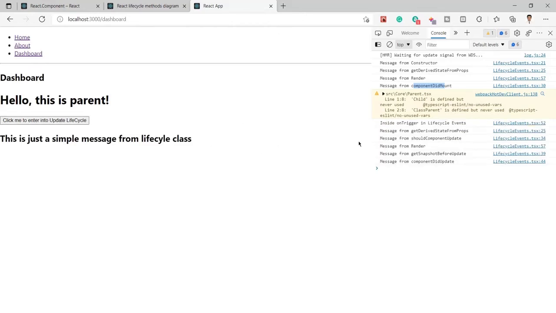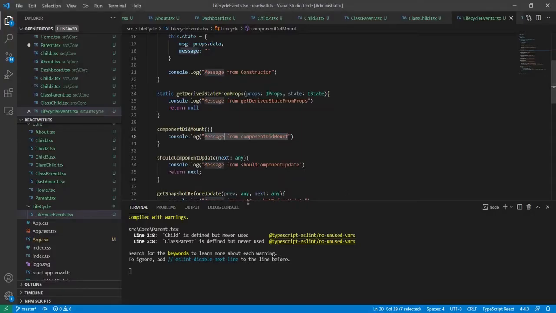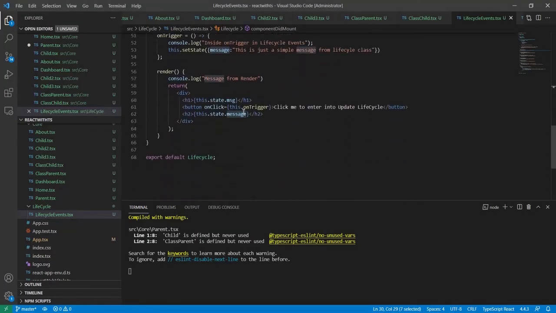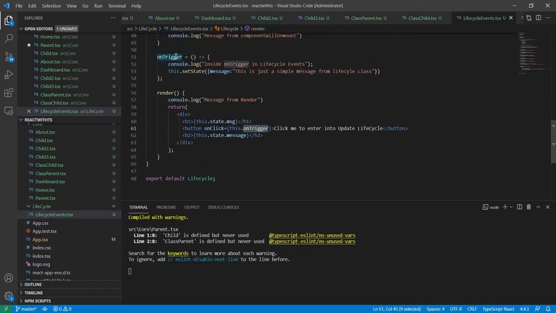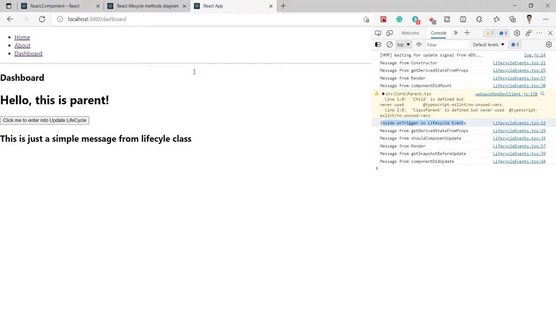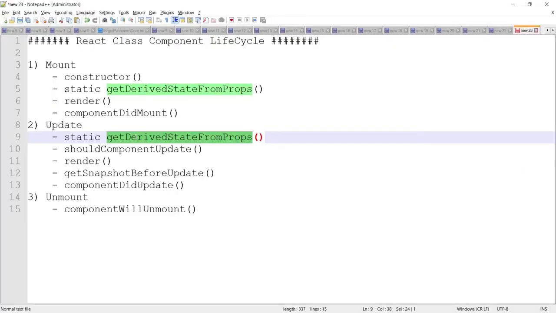So you can see here inside onTrigger. I just clicked on the button, and this button called the onTrigger method, and inside onTrigger I am setting the state, or we can say updating the state. So once there is an update in the state or props, it will automatically go through the update life cycle. You can see here the first trigger is my constructor method, and the second thing is getDerivedStateFromProps, which is called.